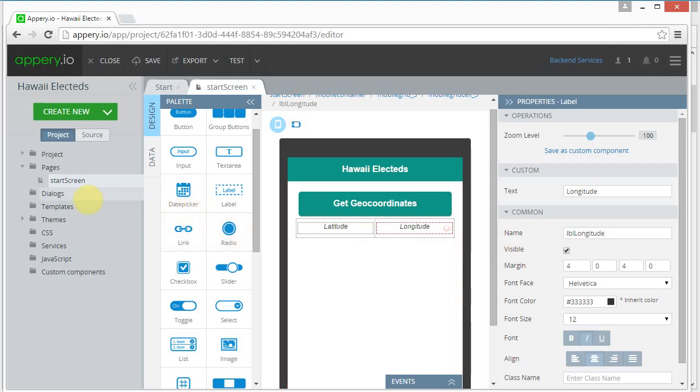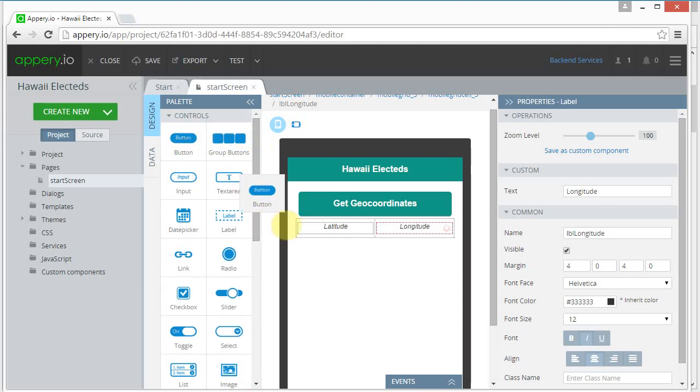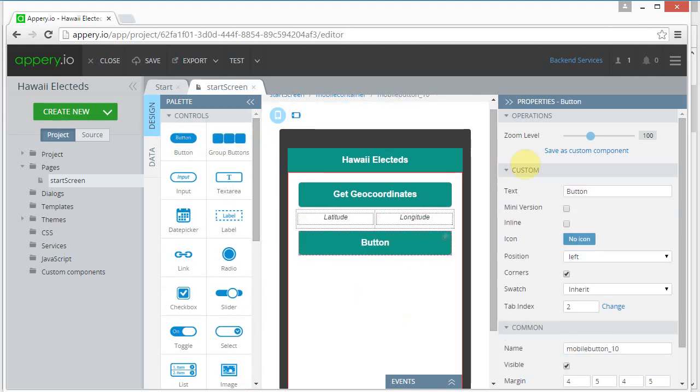Okay, next let's add the Get Address button. Go here, Get Address, and I'm going to name it btn Get Address. And I think we're done with that.